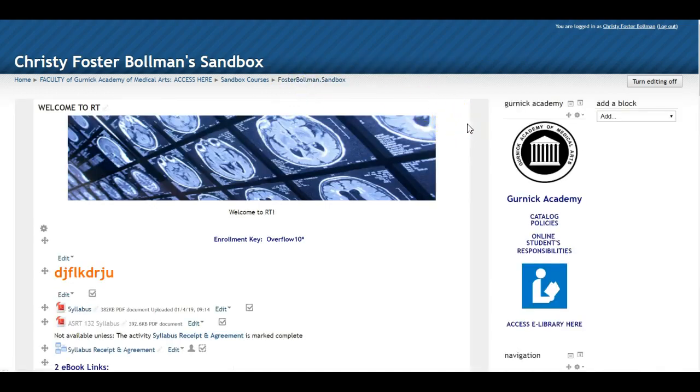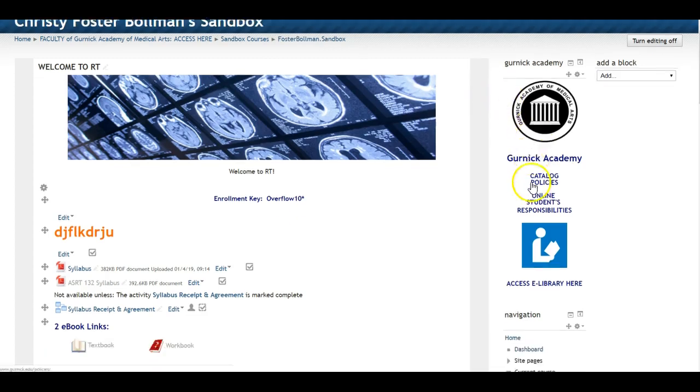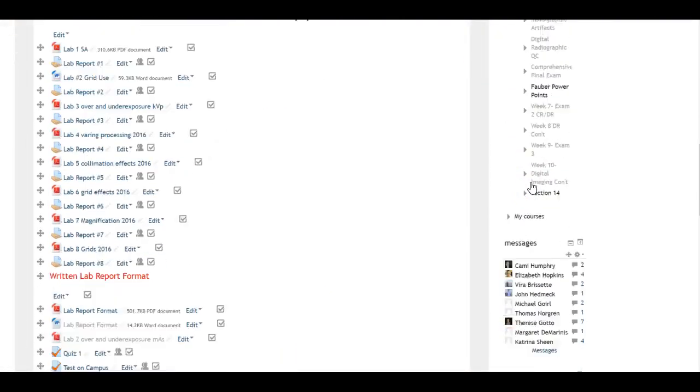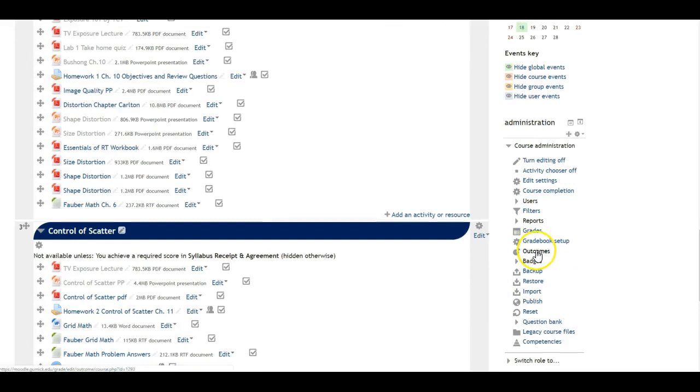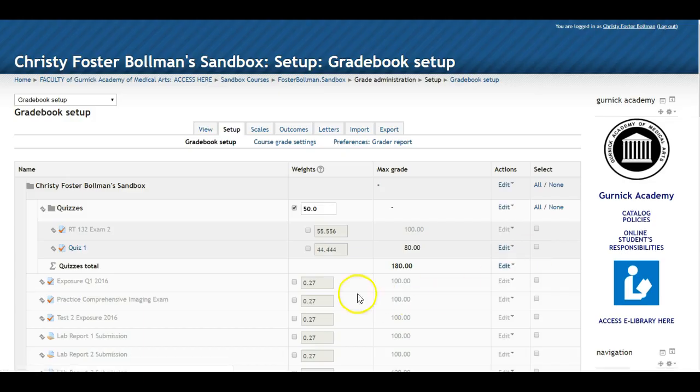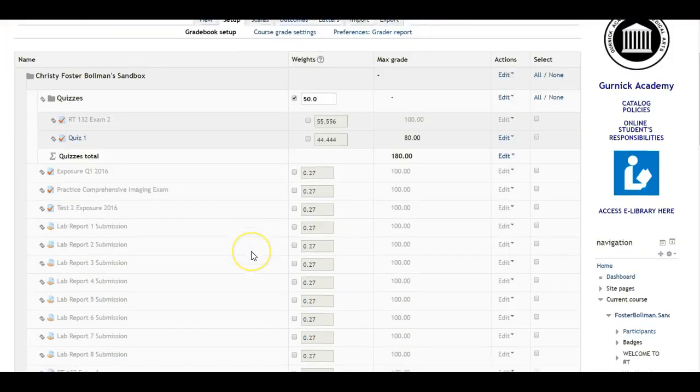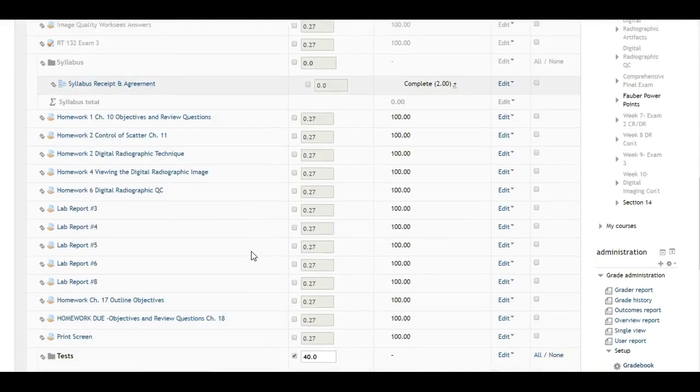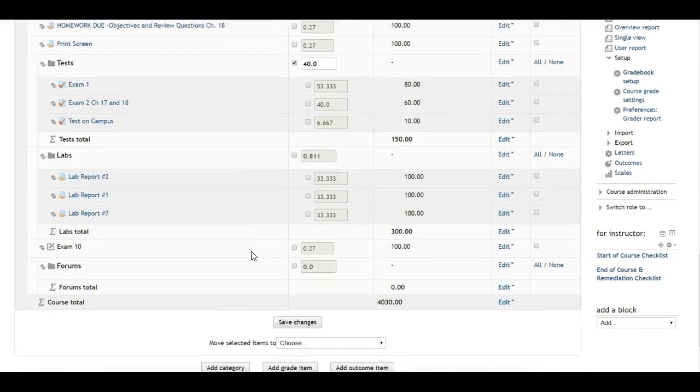The next one is access and set up the Moodle gradebook. So the gradebook is here. You're going to gradebook setup at this point. As you can see, this class was copied over from a prior year. So we've got quizzes and labs, and we've got all kinds of stuff going on in this class.